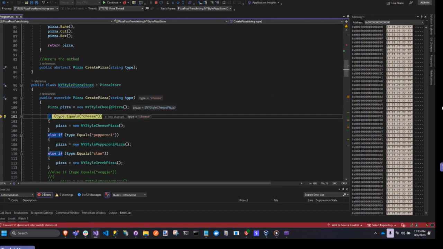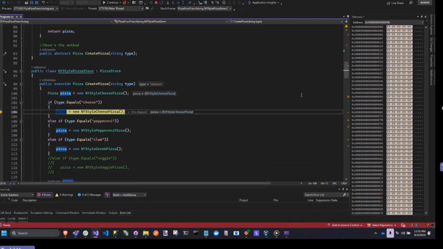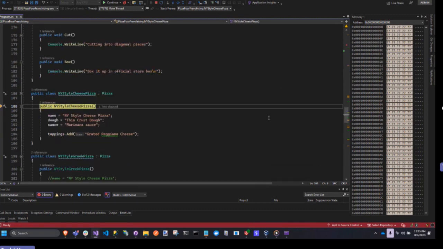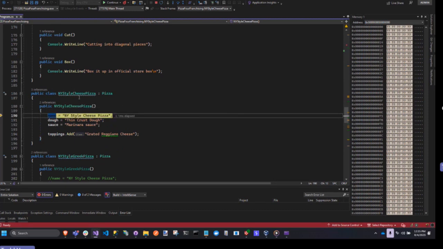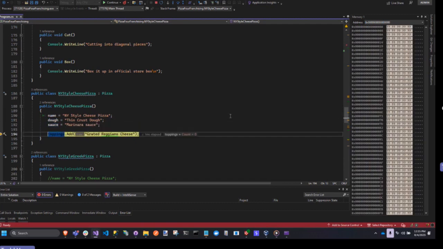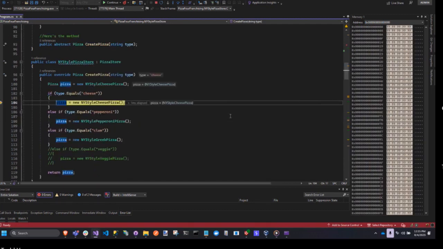And it's going to create cheese because I did that wrong. But it's going to send you back a cheese again. No biggie. We get the New York style cheese pizza because that's what Marjorie wanted. Now we're jumping down into the New York style cheese pizza. And it's going to set its name, do its dough, do its sauce, add its toppings.